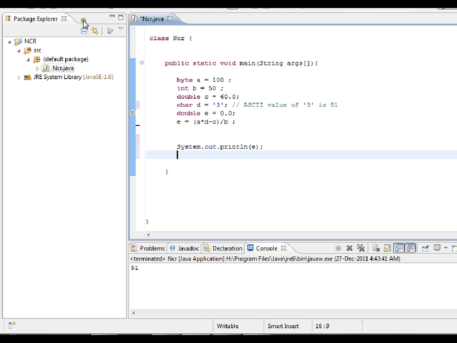That's it. Run the program and see the output. 100.8. Just calculate yourself. 5040.0 divided by 50 will come out to be 100.8. Okay. So in that case, our fourth rule is applied.